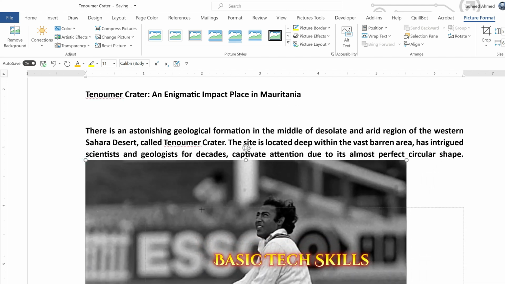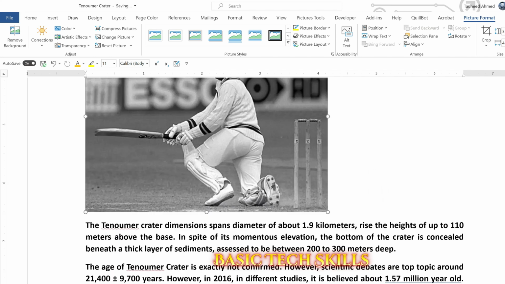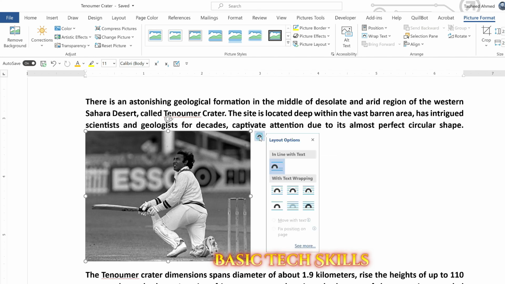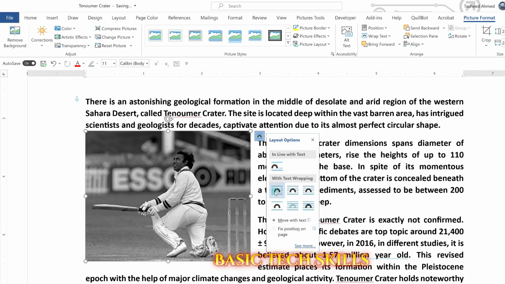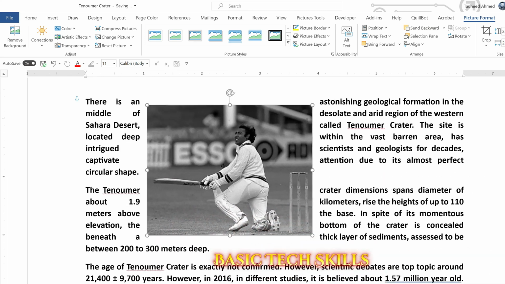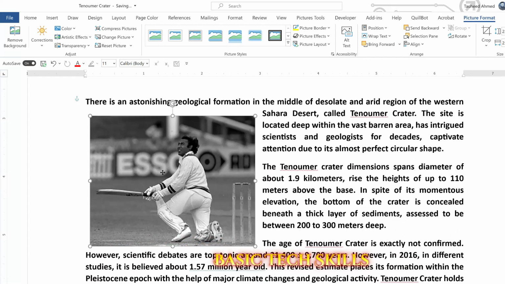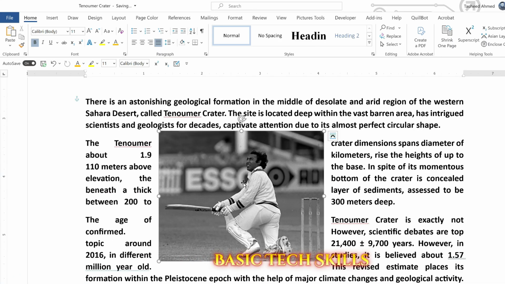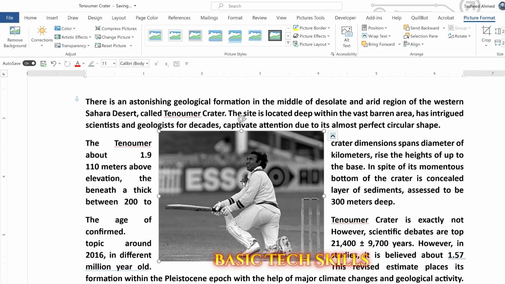You can drag it to make it small, but you cannot move the image on the page. So what you need to do is click on this Layout Options, and after that you need to select Square. Now you can see that the picture is moving anywhere on the Word document.